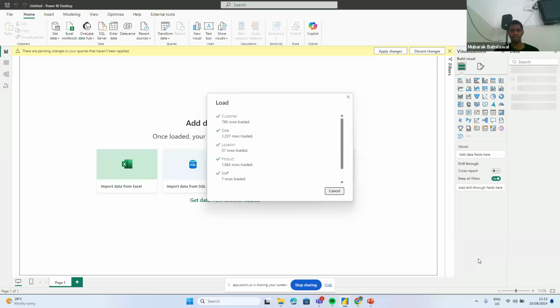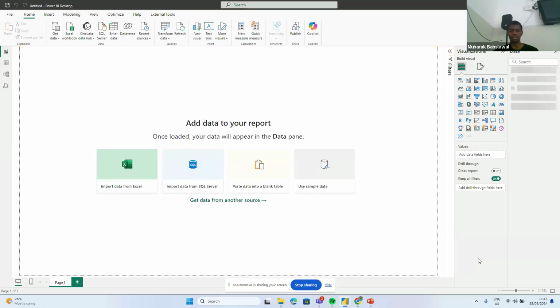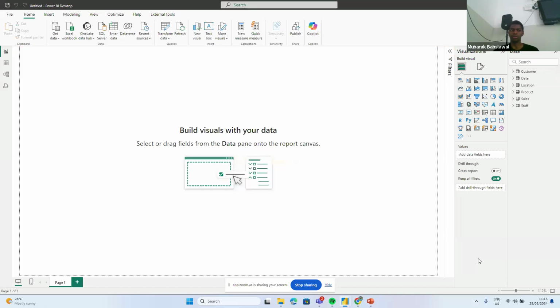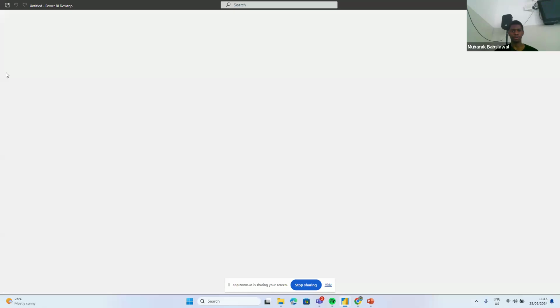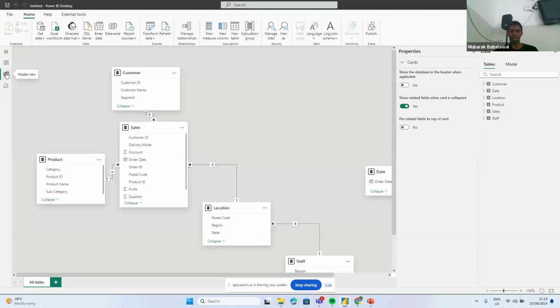So now our data is loading, and now we are going to go to the model view where we actually build our data model. So today we are really starting with our focus on data modeling. So this is what we call a star schema.